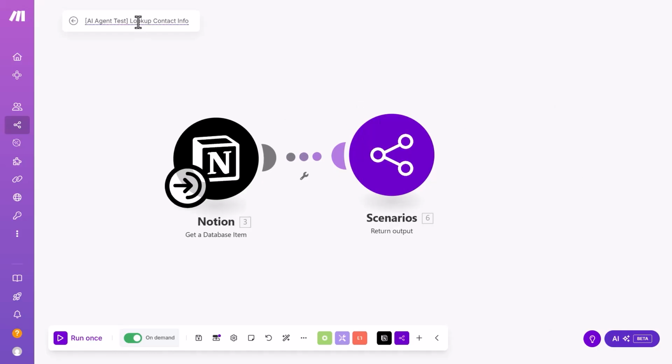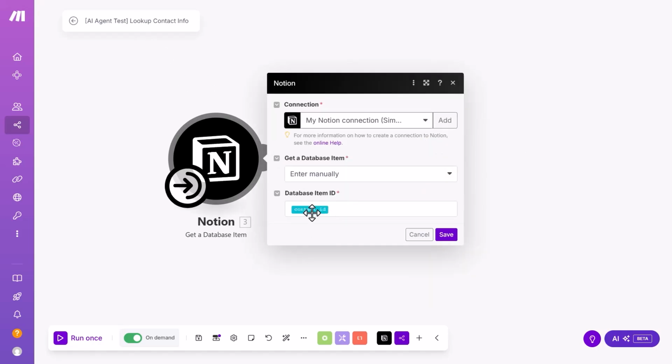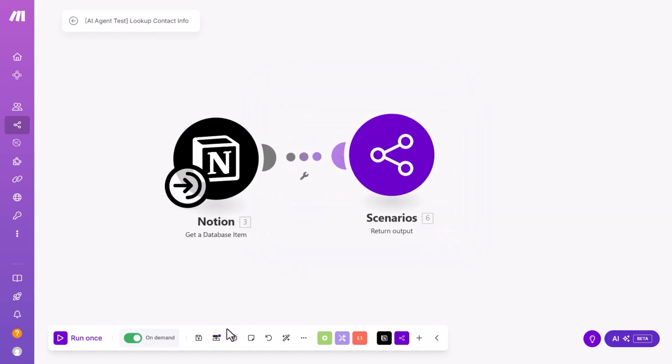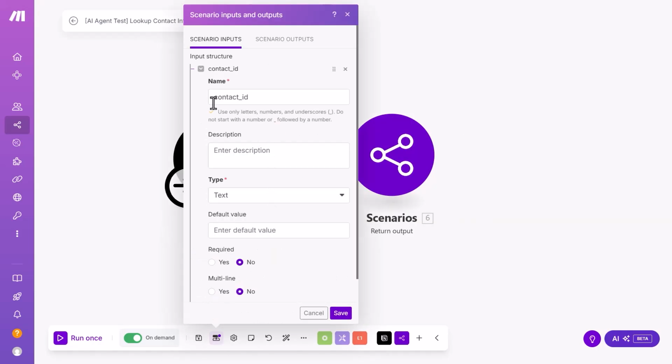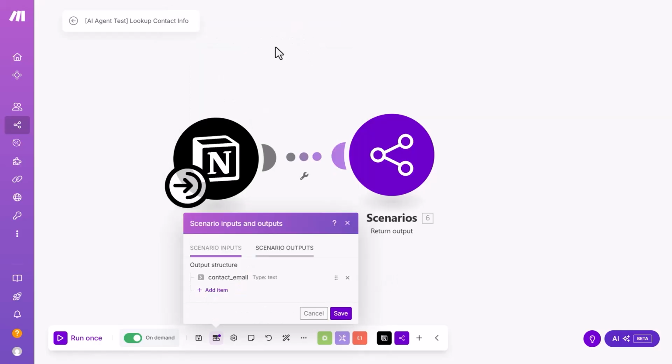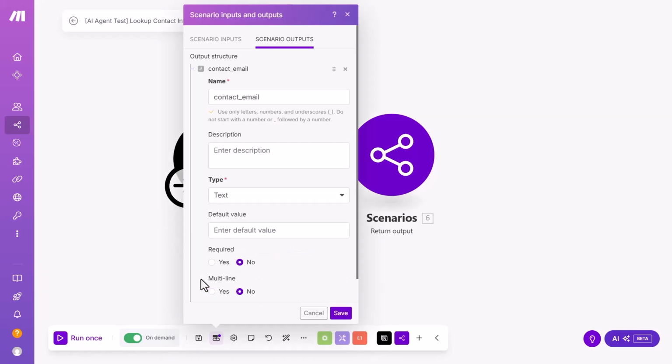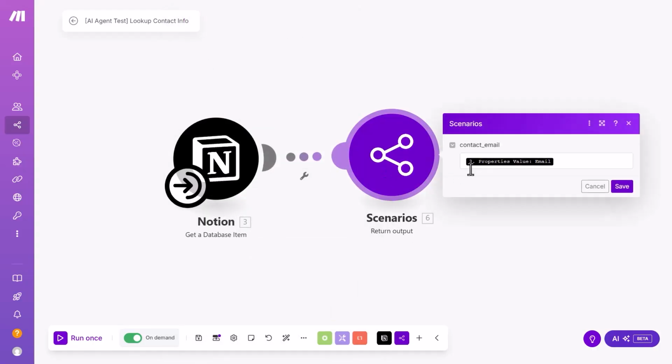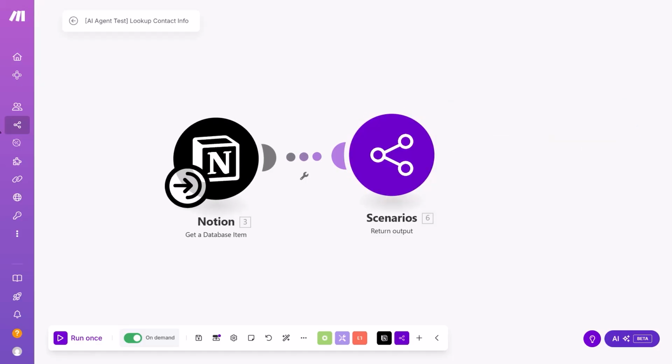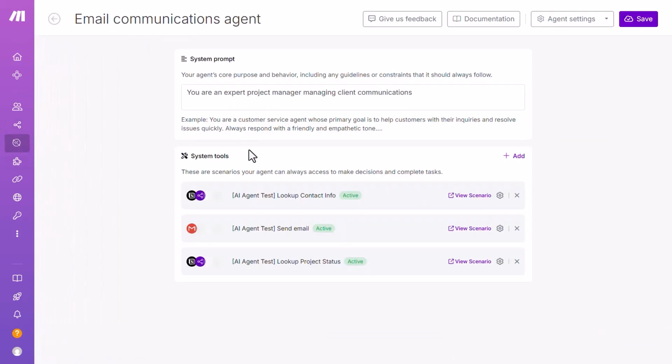So in this tool or scenario, we are looking at the contact ID, and the contact ID is passed as a scenario input. Contact ID in here. And then we output the contact email so that we can pass it back to the AI agent that will then use the send email tool to send the email to the actual contact. So you can see how the logic works here. And if you look at the lookup project status tool or scenario, you will see a similar logic. And this is likely the first tool that the agent will run.